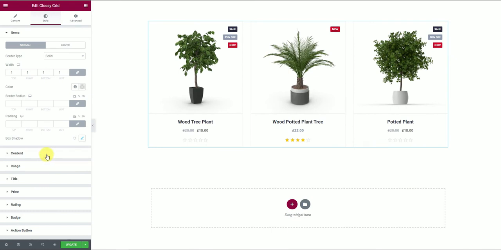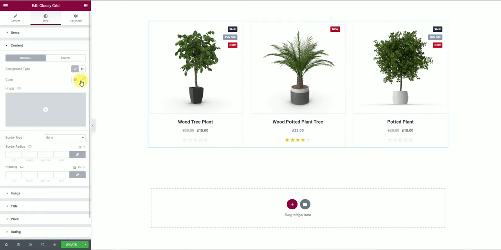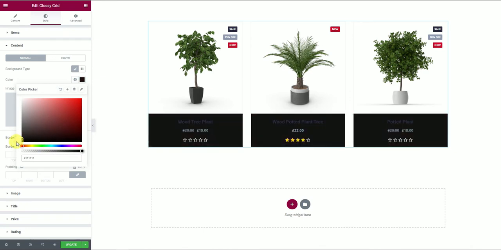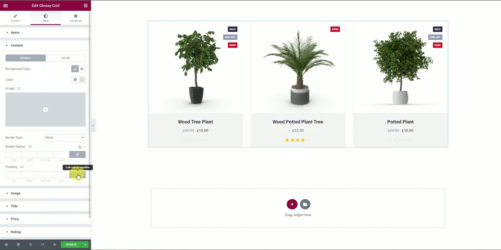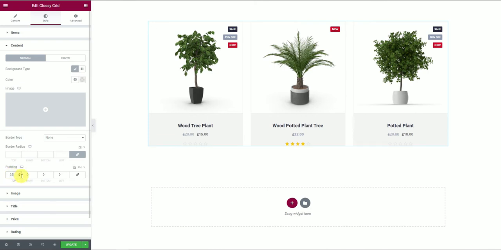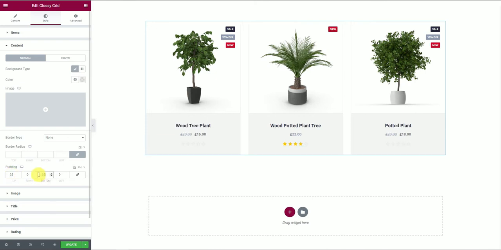Next, from the content section, let's add a background color for the content part by selecting black and reducing transparency to the minimum. After that, we can work with the padding for the content area. Let's turn off the link button and put values on top and bottom margin.